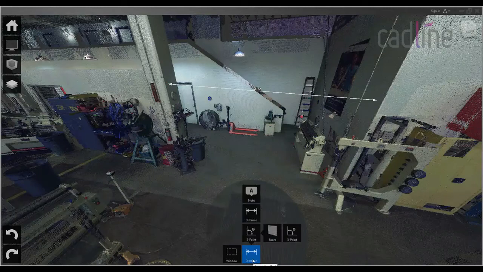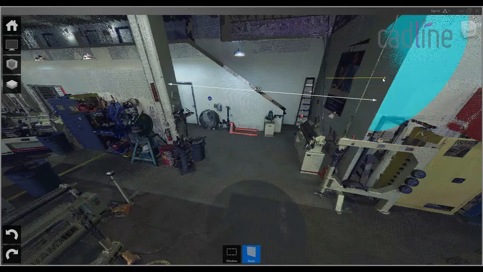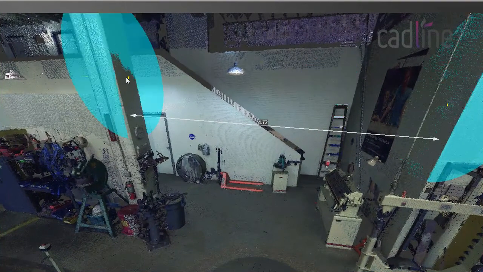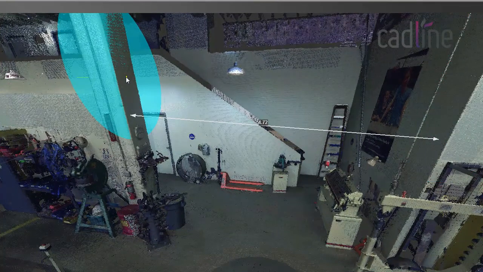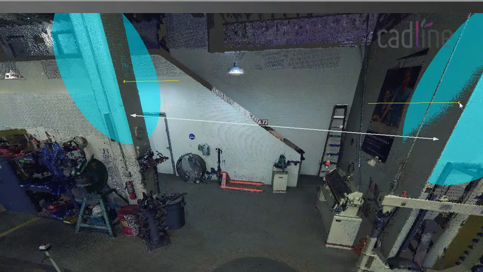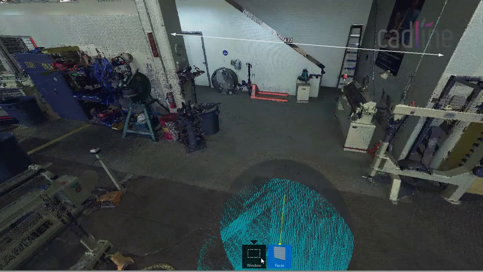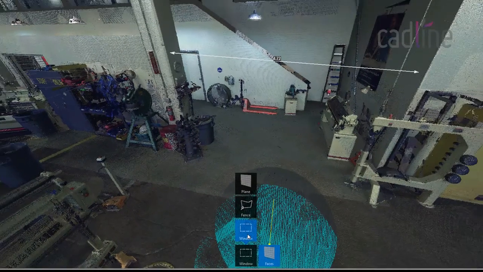I can also do from faces. So you can see here it's actually picking a face. So for example, I pick that face, I come over here and pick that face. So I'm going to select the faces, so you can see. Another great tool is obviously we can do by window.